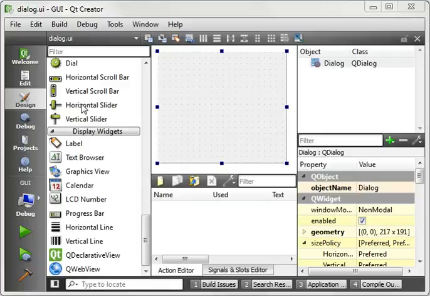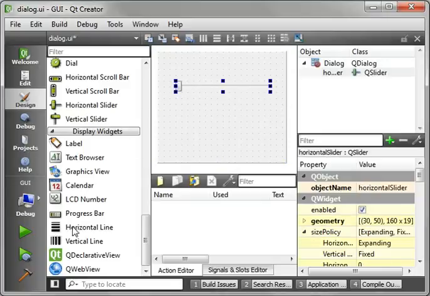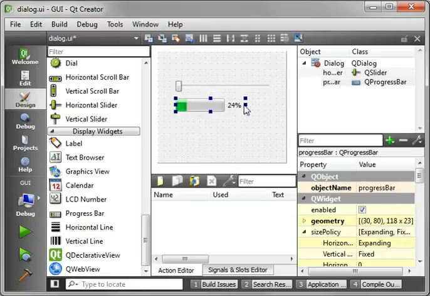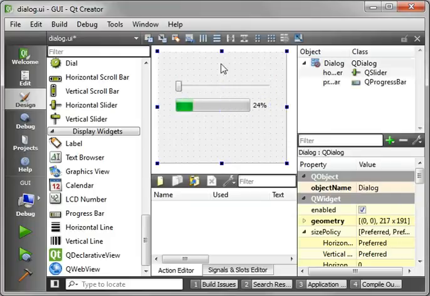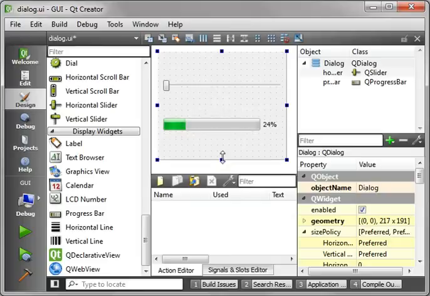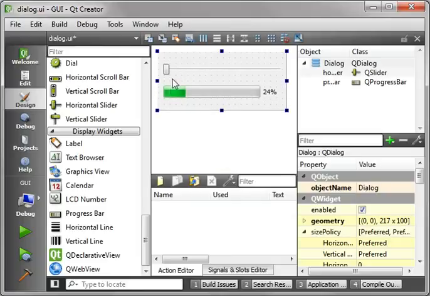Today we're going to be covering the slider, so let's just drag one of those on our dialog, and the progress bar. And let's just set the layout here. Now these may look familiar. Slider, you just grab the little knob here and move it back and forth, and the progress bar shows a progress. Let's actually just make a signal and slot here.